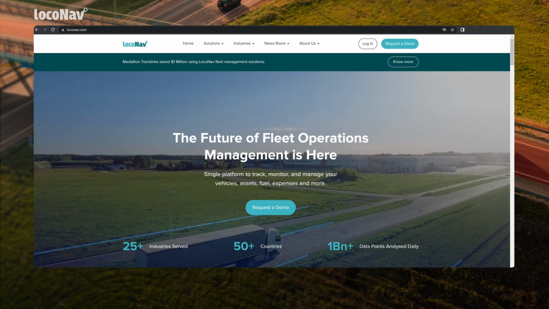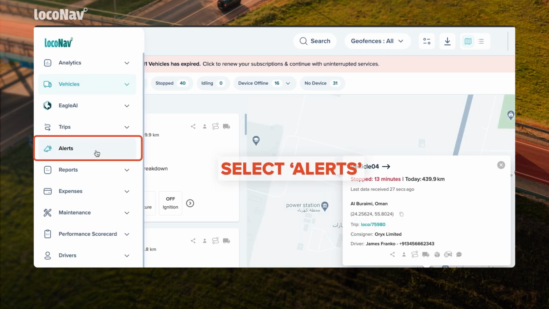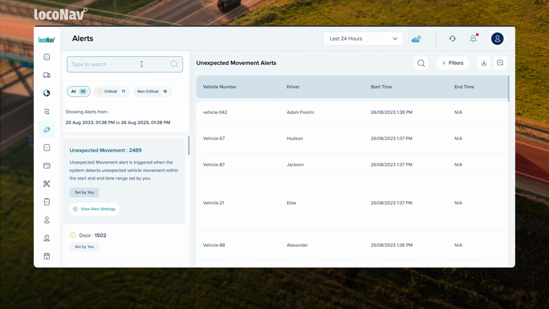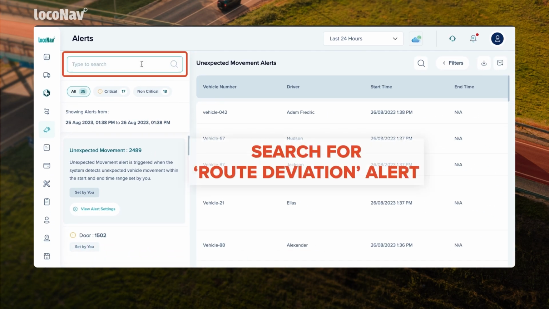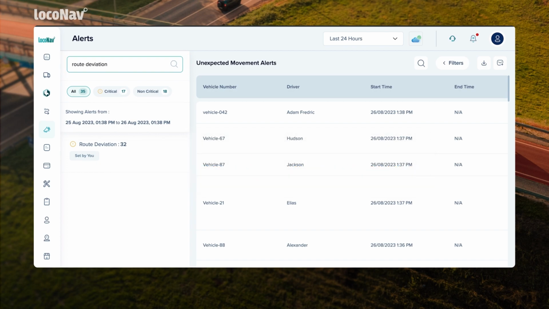Let's log into LocoNav fleet and asset management system and get started. Select the Alerts module from the side navigation menu. A dashboard will appear with all alerts available on the platform. Use the search bar on the top left to search for Route Deviation Alert.